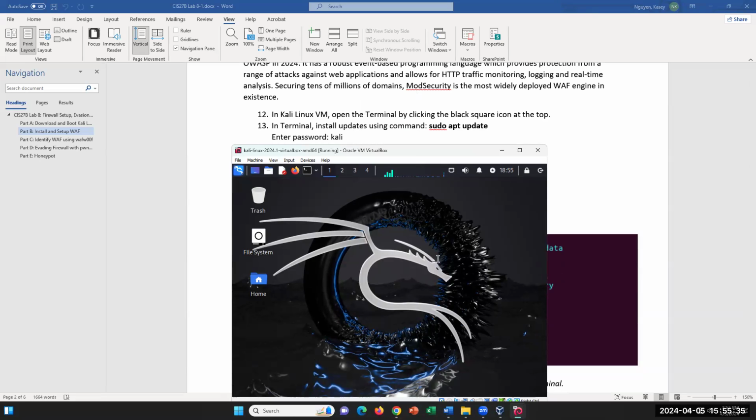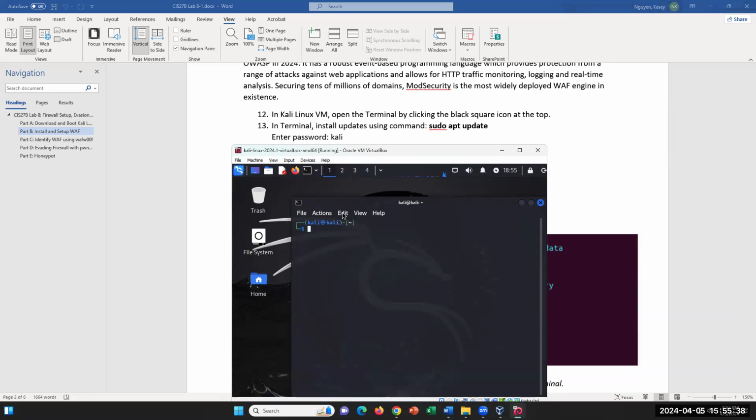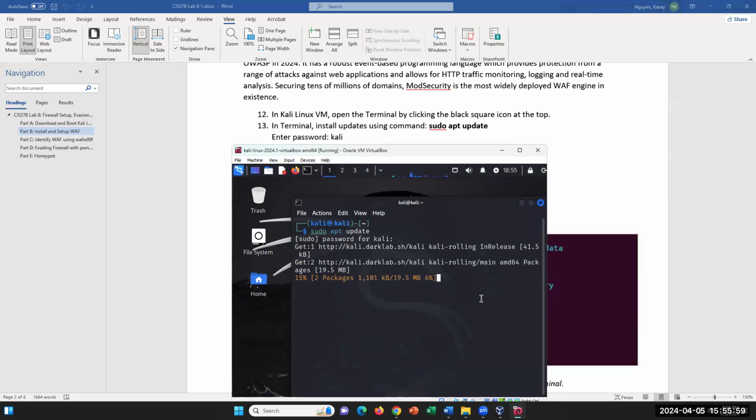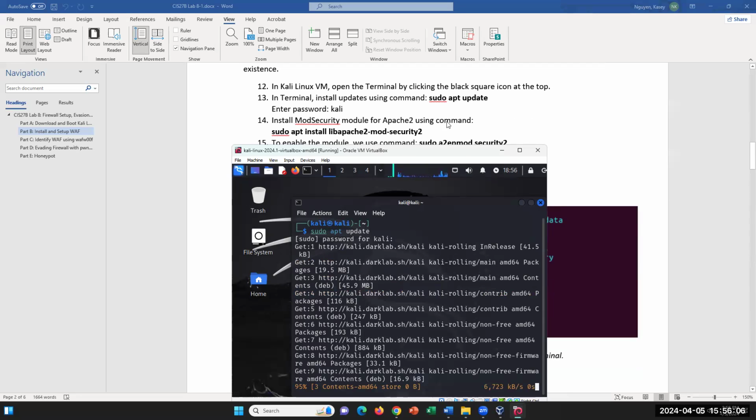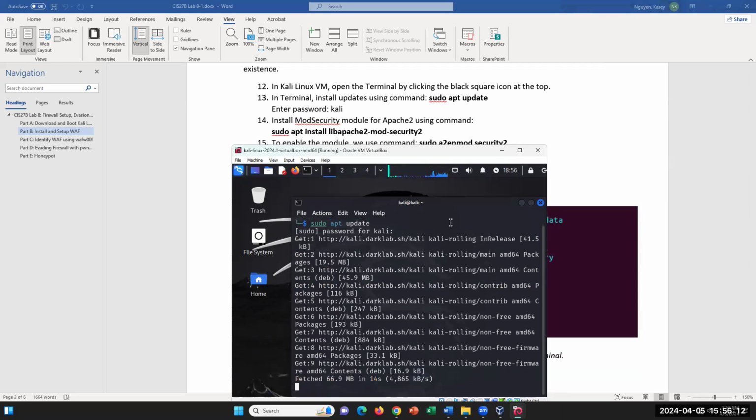So click the square icon to open your terminal. And in the terminal, we're going to push updates. So we are going to use sudo apt update. It's going to ask us for our virtual machine password or credential. So once this process is completed, we would be ready to install our Web Application Firewall. The updates are going to run for a couple minutes.